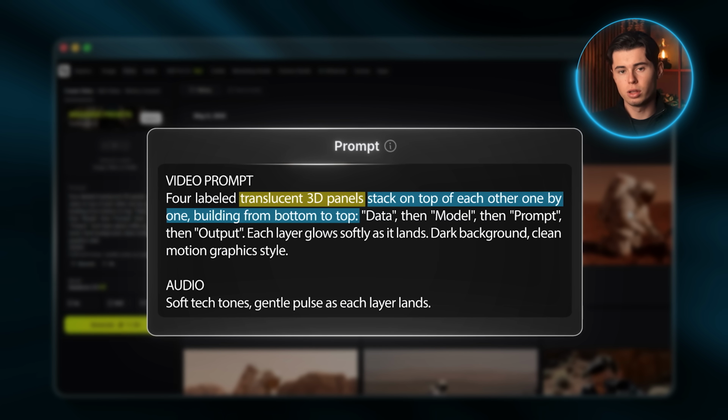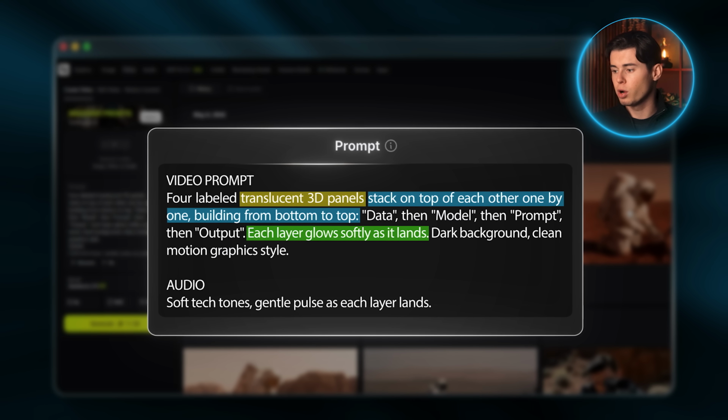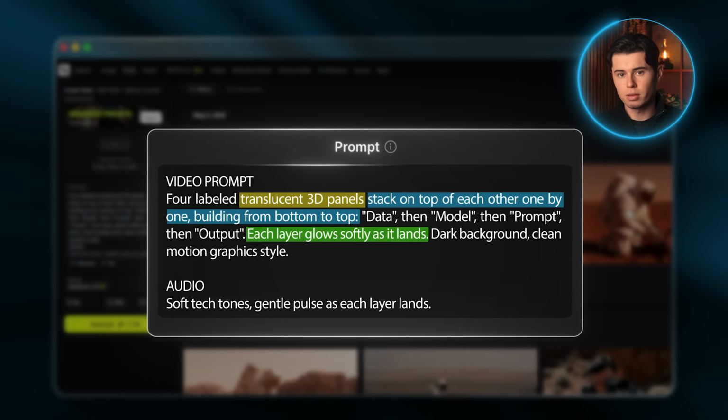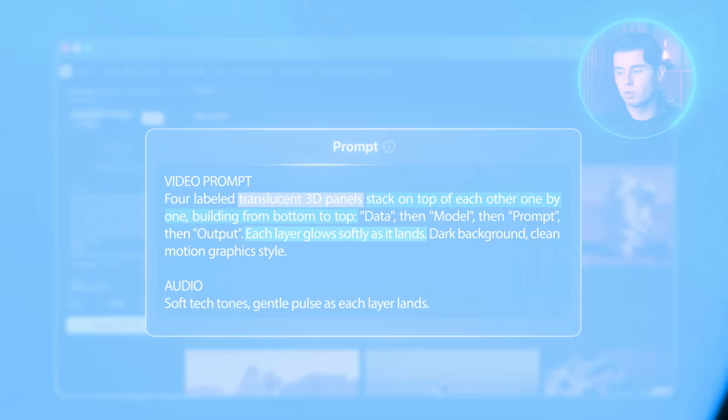Besides that, I also added a soft glow to each panel. Even though it's a small detail, I think it makes the whole animation feel smoother and more polished. However, there's one more thing at the bottom of the prompt that very few people actually use. And honestly, it's one of those small details that can make a big difference in the quality of your graphic. I'm talking about the audio.